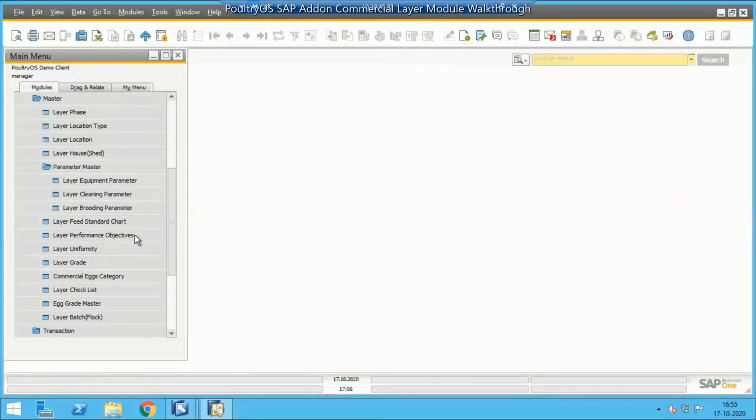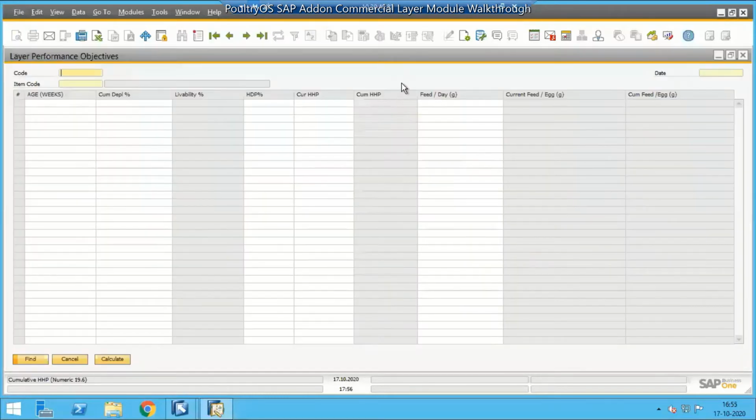Then performance objective. This is once again a standard. Any performance by week and item, you need to define here, so the system will show actual versus standard. It will have feed consumption as well as egg collection, such as hen day percentage, cumulative hen day percentage, and so on. You can define these.